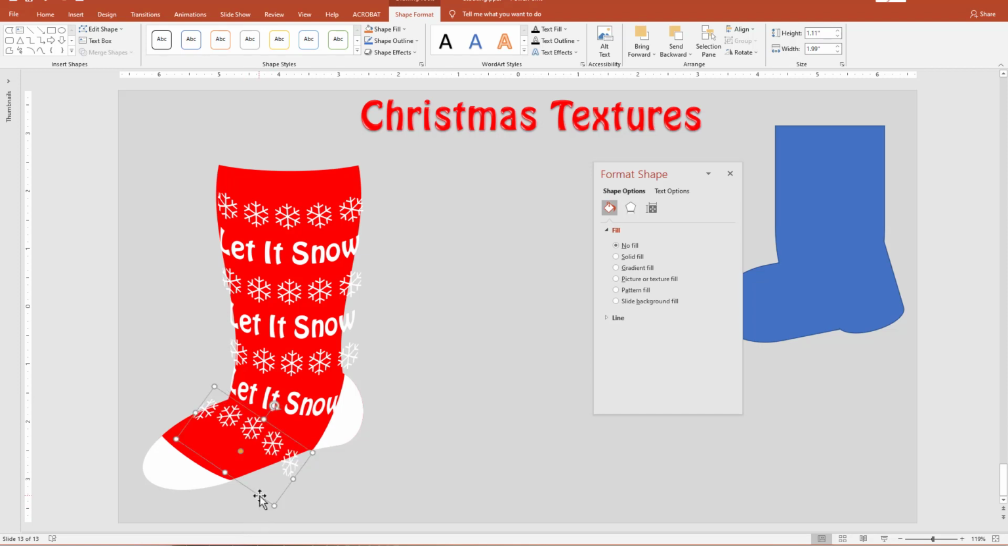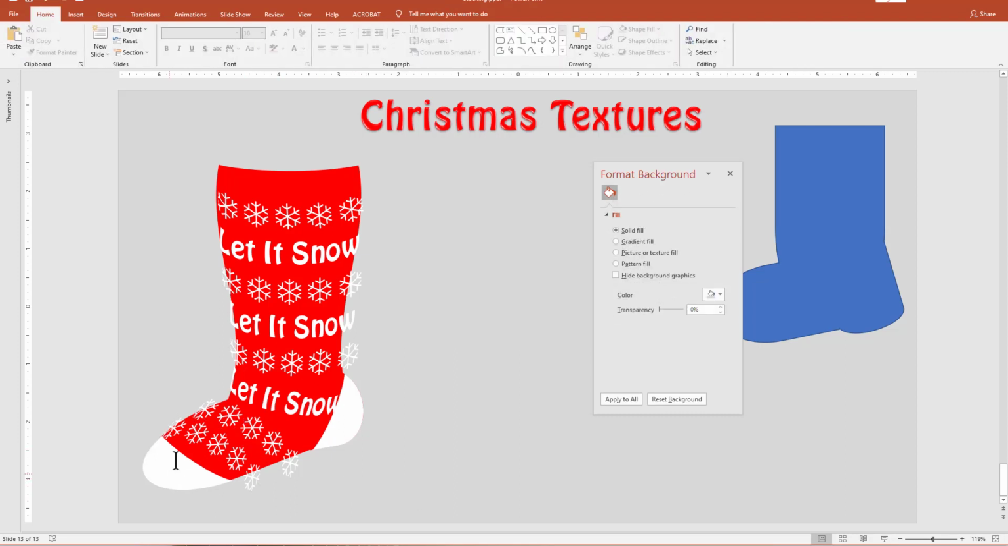And I'll do one more. And I think that looks pretty good. And again, we don't have to worry about the parts that are going to go over. Okay, so now we've got the first layer, we've got the second layer, and now we create the third layer. The third layer is the actual textile effect.